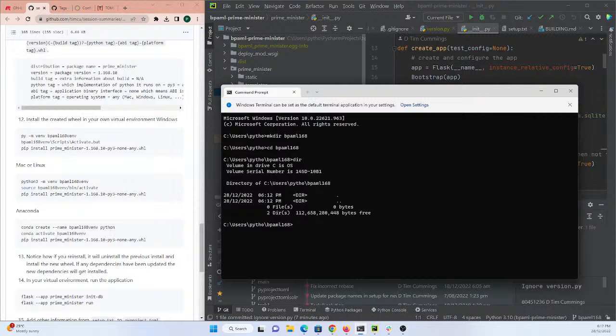And now what I want to do is create a virtual environment here. Now, normally, if I was on Mac or Linux, I'd type python3 -m venv. So that says run Python with the module venv, which is virtual environment, and create a virtual environment with the name, and I'll just call it venv. In fact, here we go, we'll call it BPAML. We'll give it a name so that it's a bit easier to recognize.